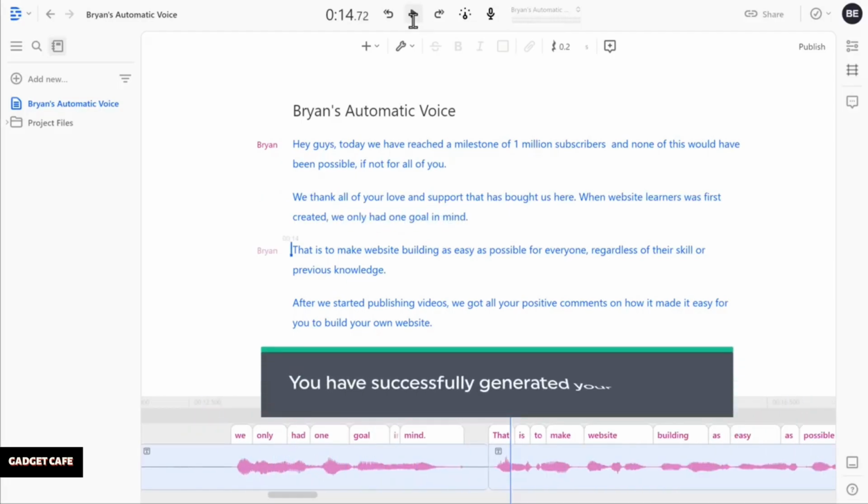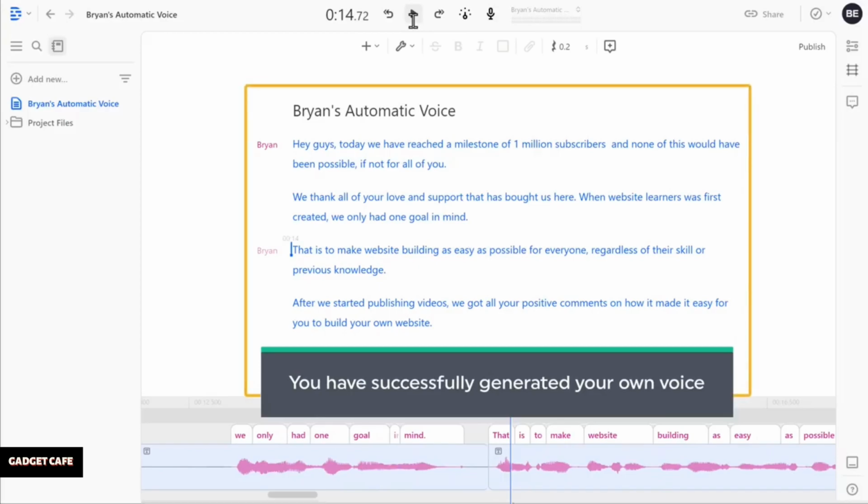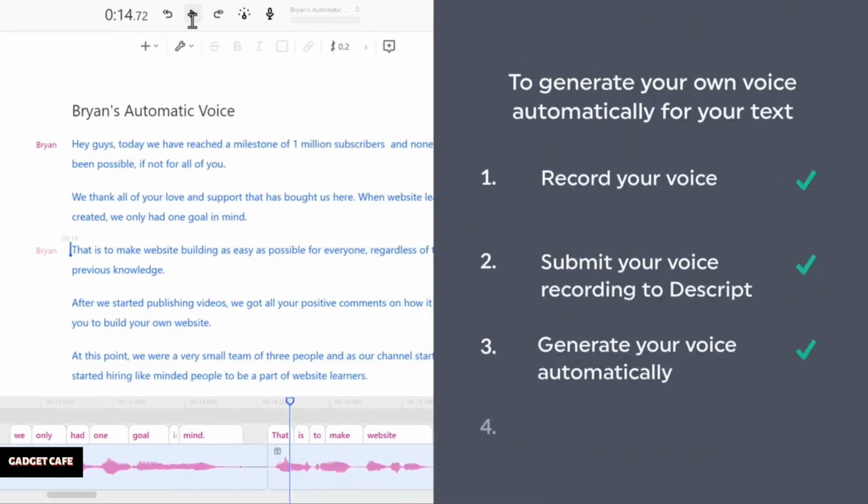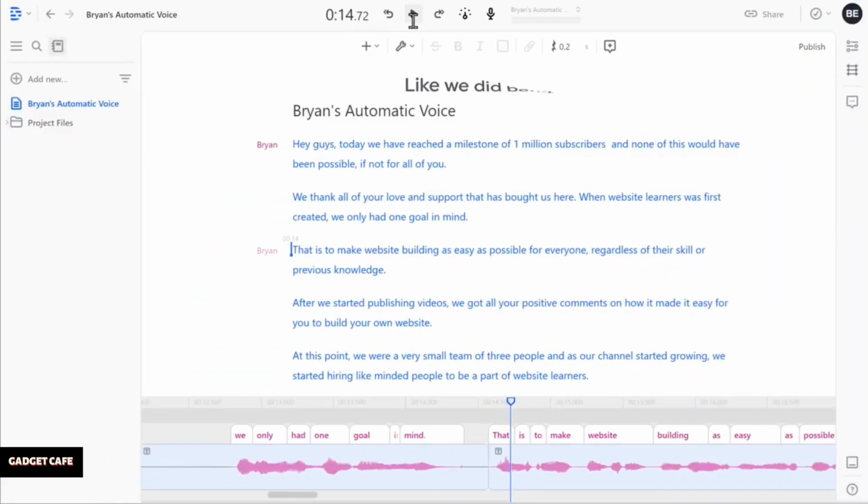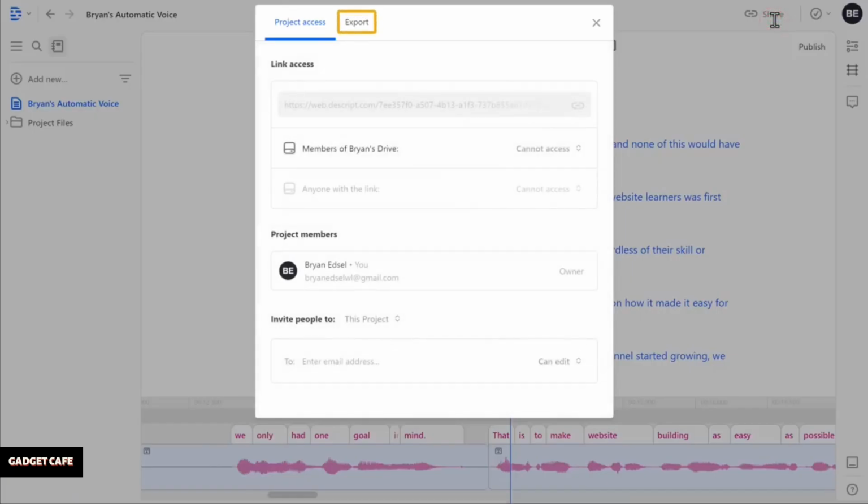So now you have successfully generated your own voice for this text. Okay, now let's go to the final step, which is to save your generated voice. Like we did before, to save your generated voice, let's click Share and select Export.